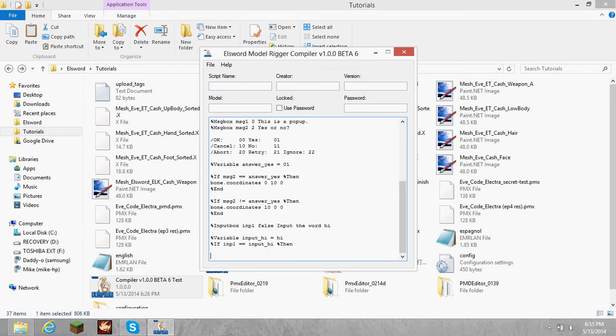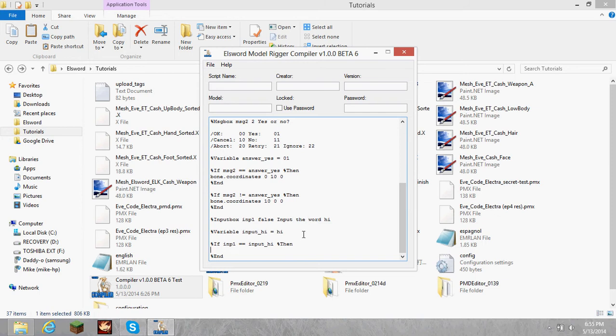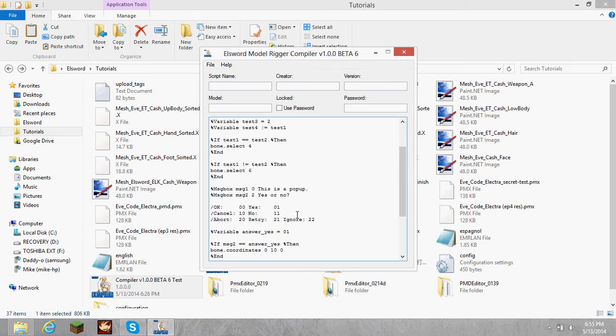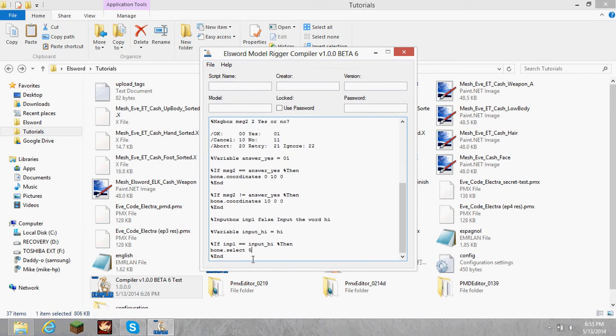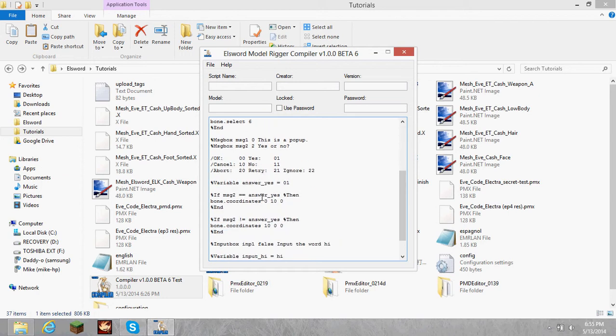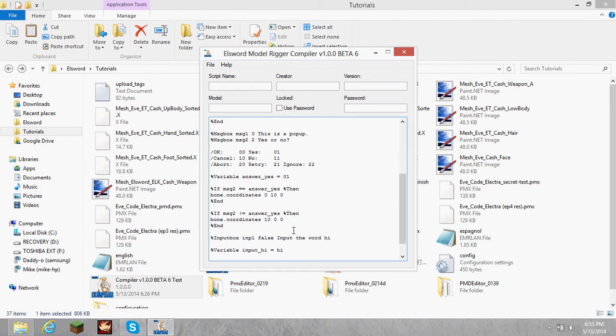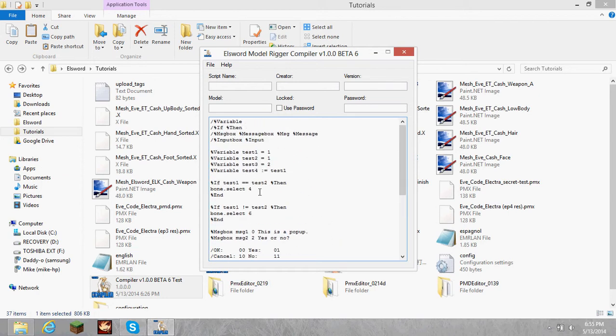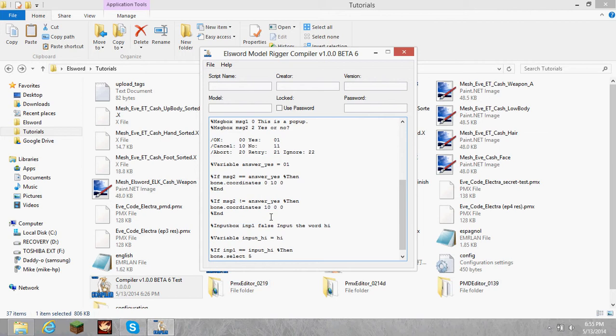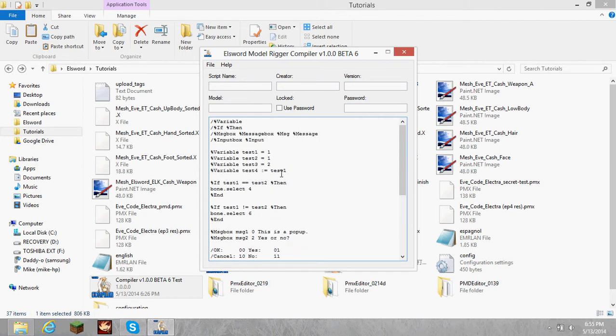So I'm going to now declare the block again. And if somebody wrote hi, I'm just going to select bone. What was the highest one I got? 6, so I'll do 5. If you look at this, it looks kind of complicated, but in theory, it only does about 4 things. But this allows scripts to become so much more effective. I don't really know how to put it any other way.